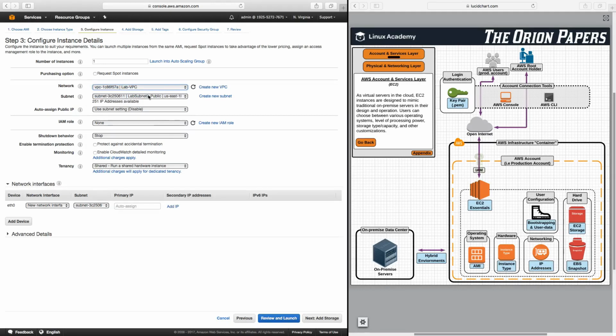Next, we need to choose the subnet. If you remember, during the lab we created 4 subnets: 2 public and 2 private subnets using 2 availability zones. So depending on which subnet I choose, where you see here subnet 2, subnet 3, subnet 4, and subnet 1, that will also determine what availability zone I'm going to place the EC2 instance in. For this particular instance, I want to launch it in lab subnet 1, my public subnet, which is in the availability zone US East 1A.